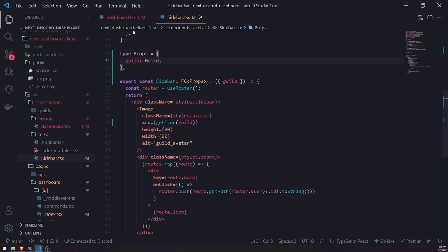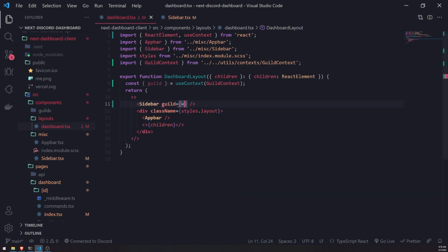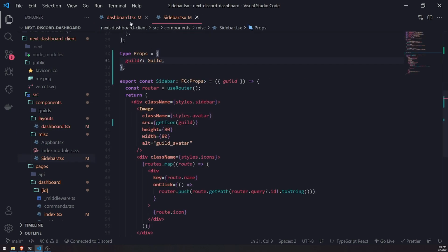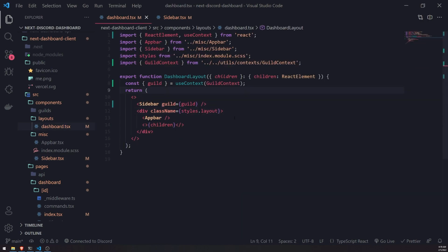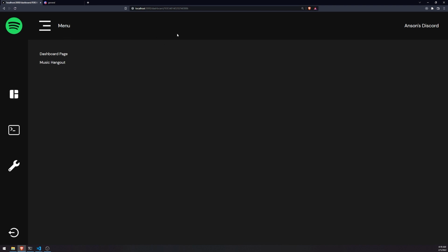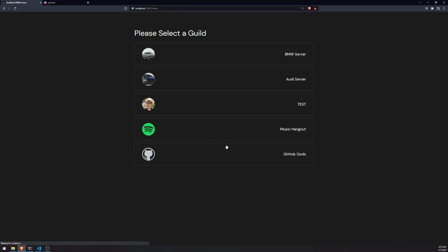Okay, you know what? I'm just gonna do guild equals guild. Now it's gonna give me that issue. Yeah, let me just do that instead. Okay, there we go. Now it should actually give us the correct icon. I'm on a different guild right now, but you can see that it says music hangout. But if I go back to GitHub Gods, it will just render that icon for me.